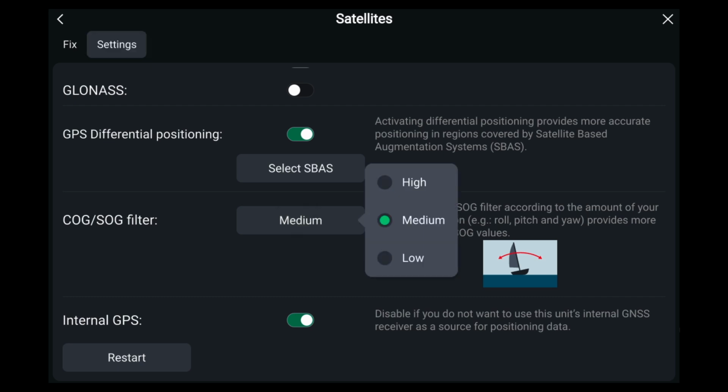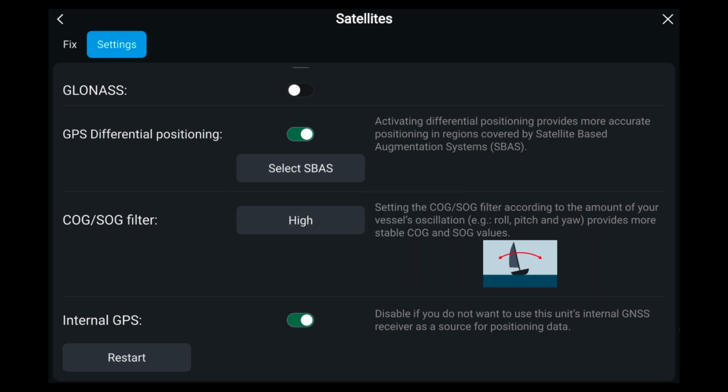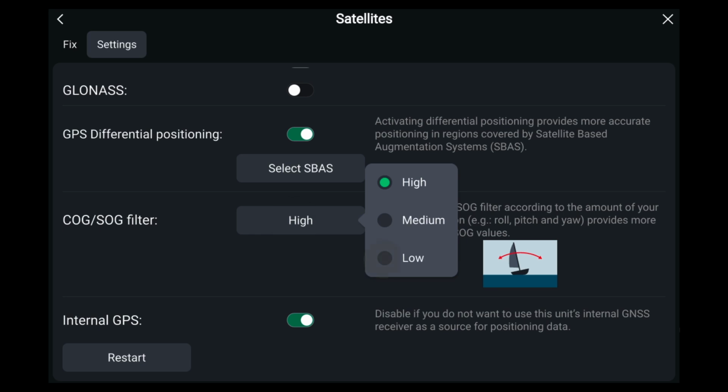Here you can choose between high, medium, and low. If you're a slow vessel in heavy seas, your ship will start to roll, pitch, and yaw, a lot of movement in general. So you should set the filter to high. Are you more of a fast vessel? With calm seas, you should set the filter to low.